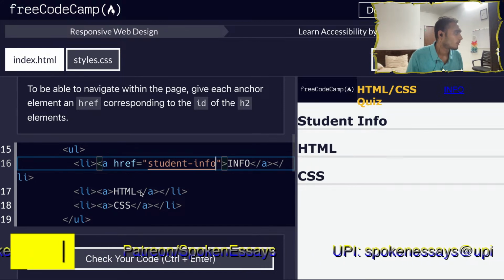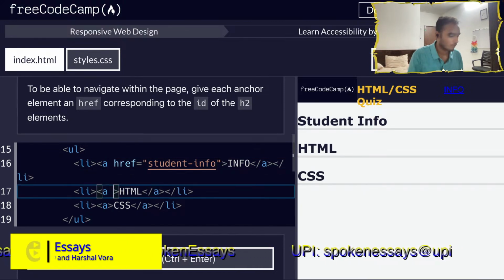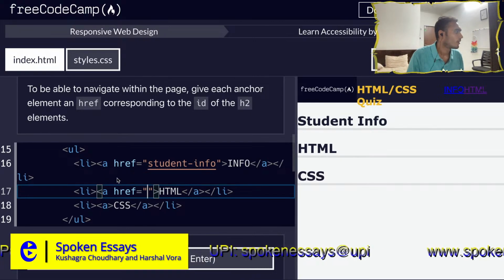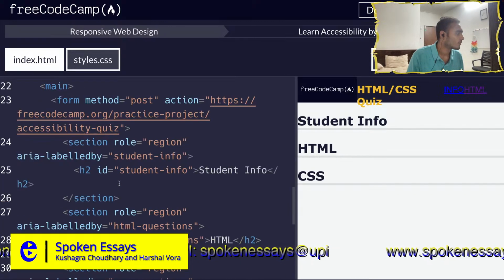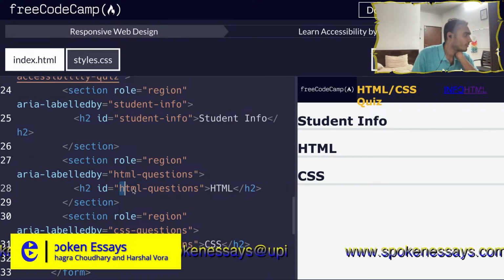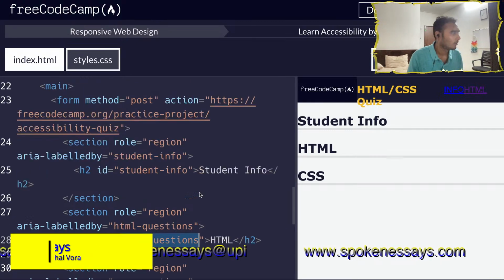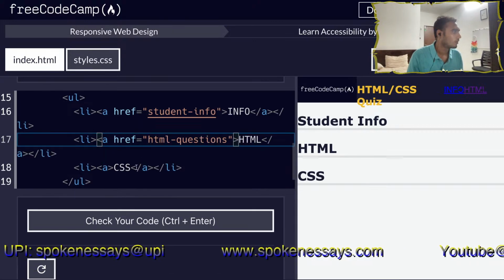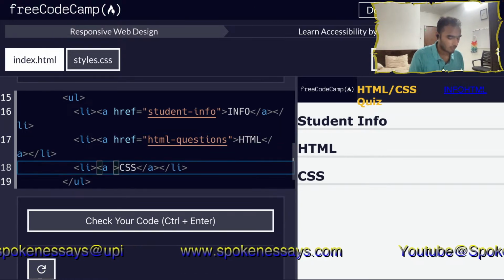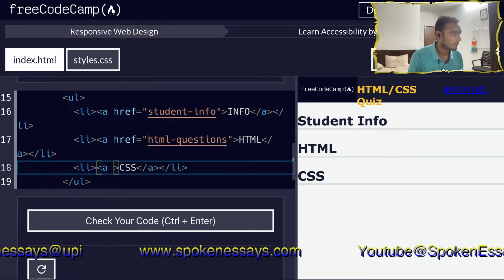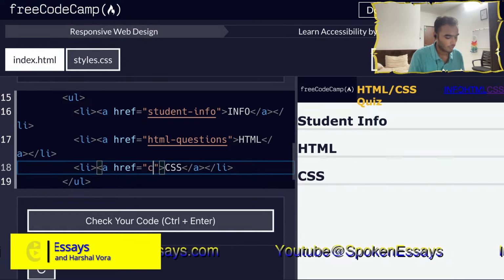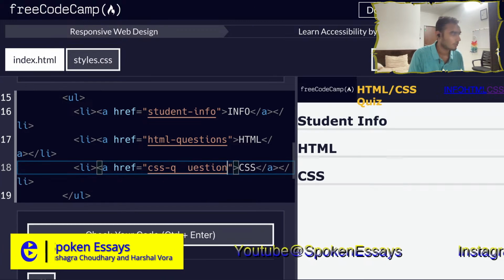Then I'll go to this thing. Then I'll write href equals to double quotes. And for HTML, what is the ID? So we have HTML questions as the ID. I'll paste that here. And for CSS, again, it will probably be CSS questions. Let's take a guess. So CSS questions.